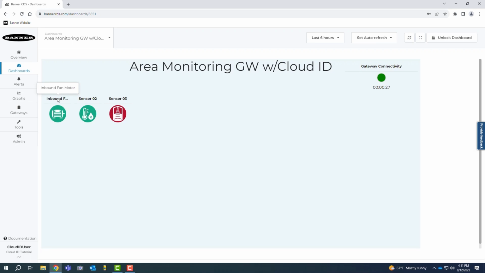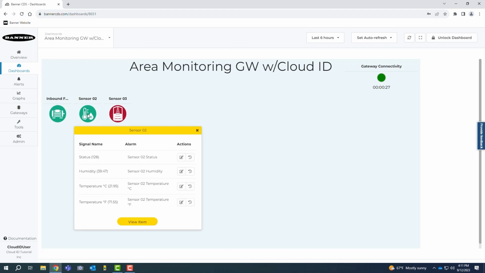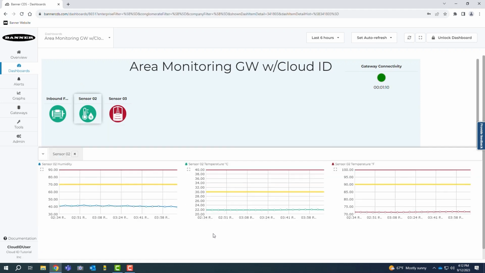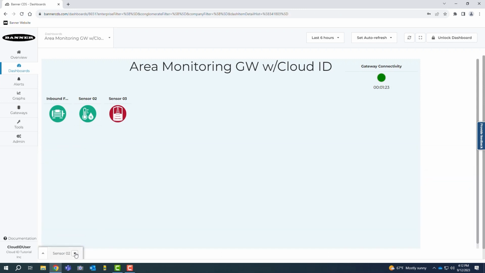For more information about each sensor right from the dashboard screen, simply click on the icon to view the latest measurements as well as any alarms that may be active. You can also click on View Item to quickly see all the data streams coming from that sensor. A tray will appear at the bottom of the screen with each data signal graphically portrayed across time along with threshold limits. You can minimize this tray by clicking on the down arrow here or closing it out entirely.